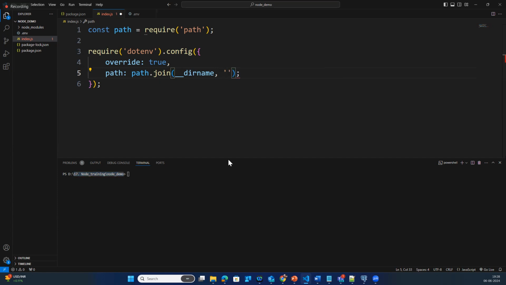And then just mention the file name. If I'm using dev.env, you mention dev.env. If you are using prod.env, you mention prod.env, something like that. Dynamically it will work. Usually we give the environment file name based on the environment variables as well. So you need to mention two values: one is __dirname, and the other is the .env file name.